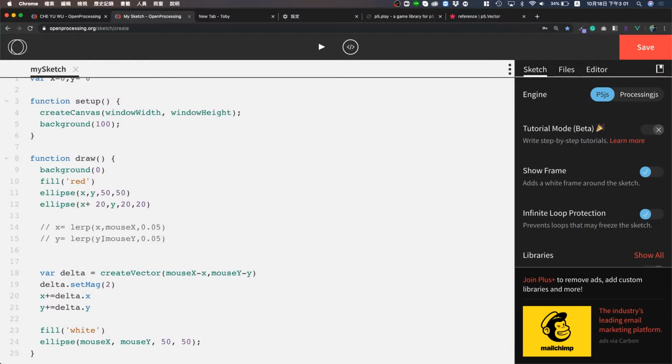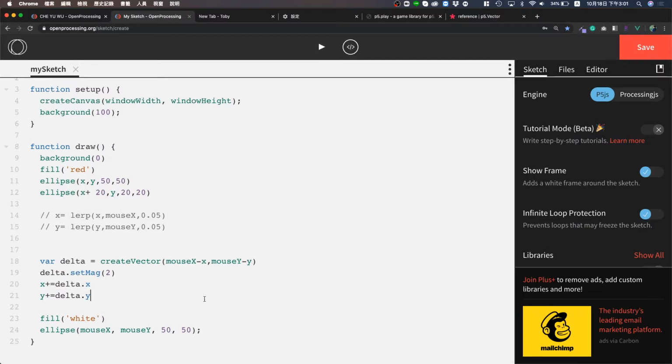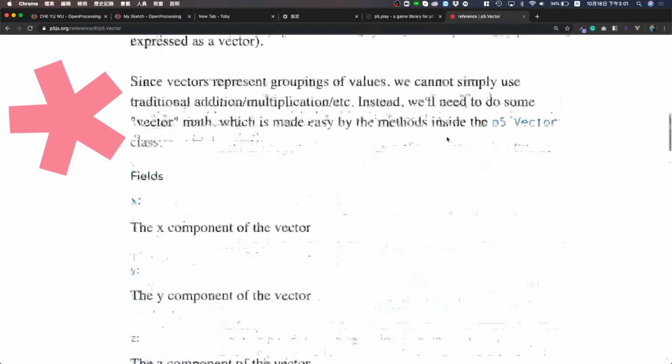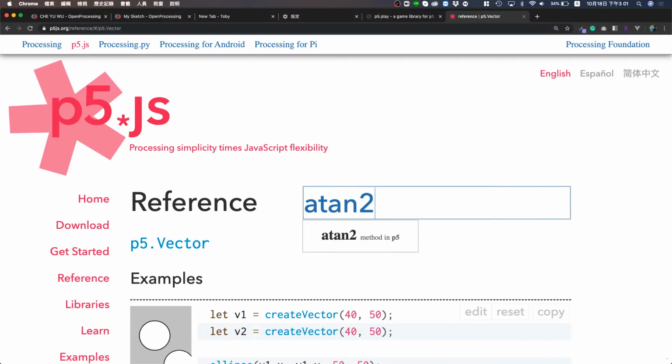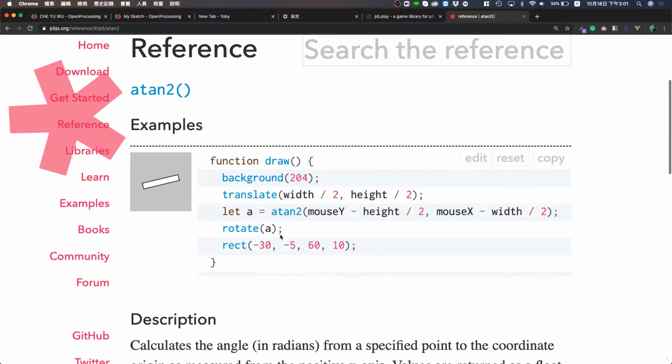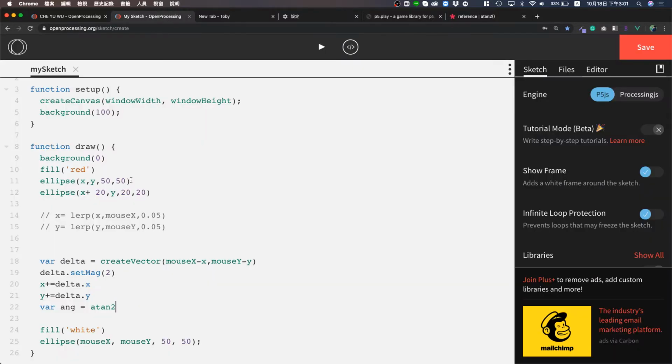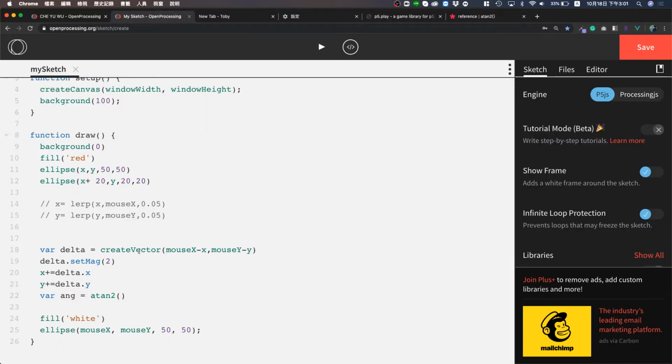How we can do this is we can get the angle, so let angle, just call it ANG, equals arctangent 2. You can search for arctangent 2, also arctan 2. Don't panic about it. It's just giving it the y delta and the x delta, and it returns an angle for you. So we want to get the angle between mouse x minus x and mouse y minus y.